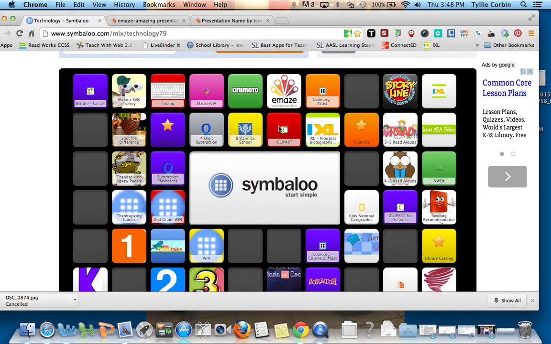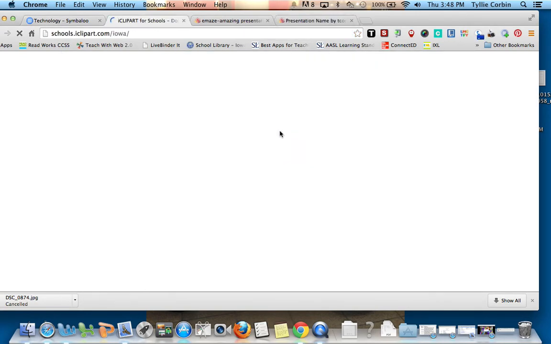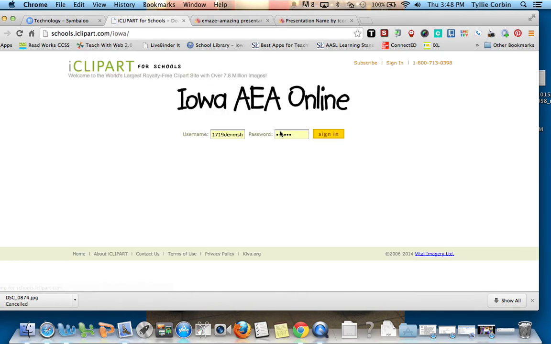And underneath the emaze one is iClipArt. And you are going to log on to here. It is on the wall by Mrs. Down that I share with Mrs. Down's room. It is 1719 Denville, AEA 267. 1719 Denville, AEA 267 is the password. You're going to sign in.